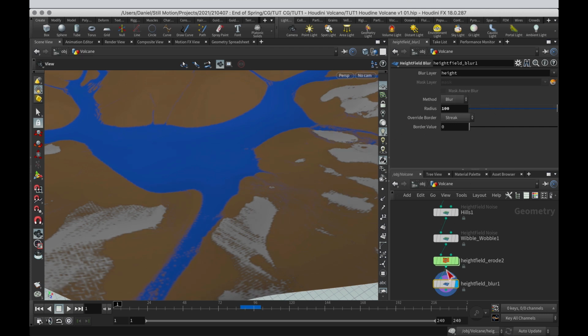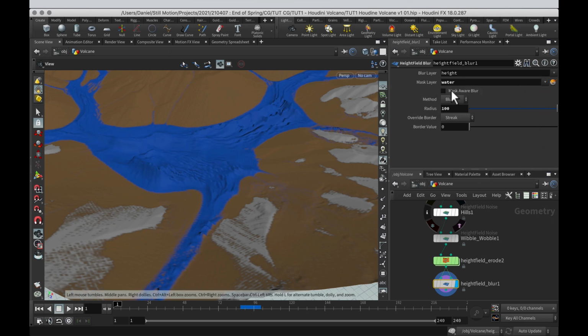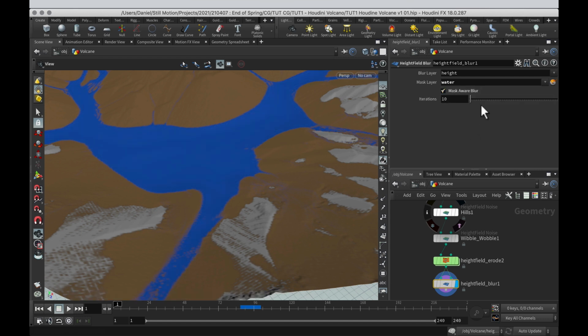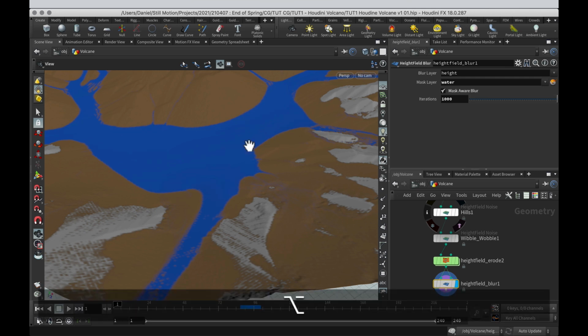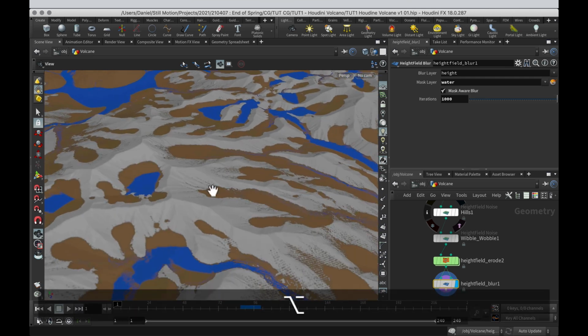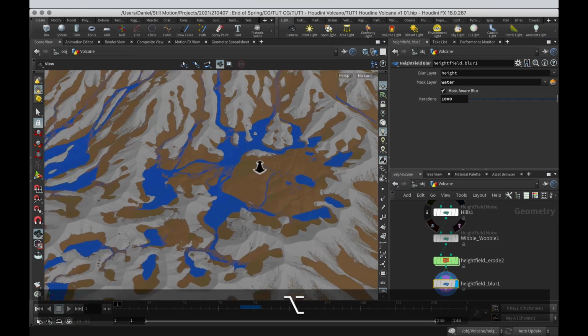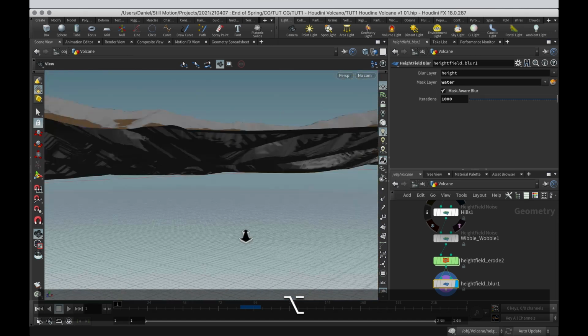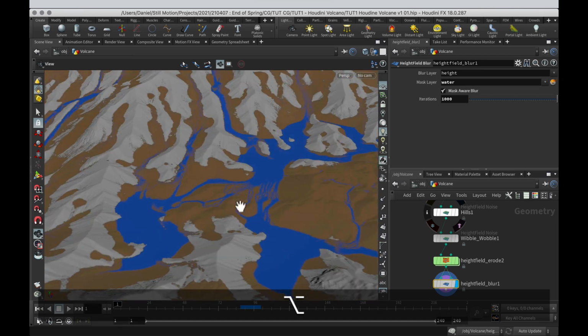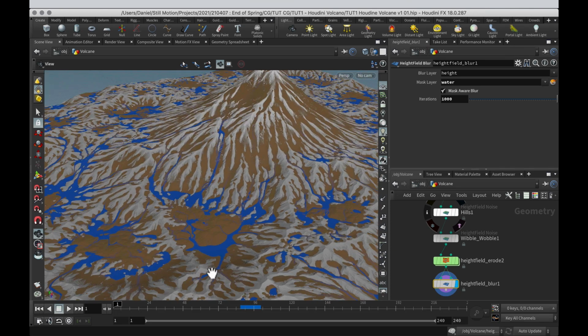But if we also plug the erosion into the mask input on that node, we get the option of using a mask layer. And if I set that to water, I can activate the mask aware blur and turn up those iterations. Let me really turn them up. And that's only smoothing out surfaces of water, turning these nice little lakes into proper flat lakes, the way they normally are in the real world. But that means that we are actually done.